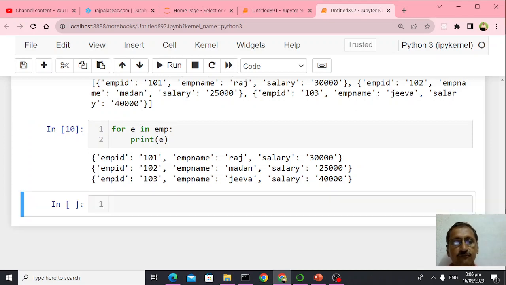Fine. Now, what should I do if I want to selectively print information? Selectively print information. So I want to give a name for that. For example, name is equal to input, enter the name of the employee you want.